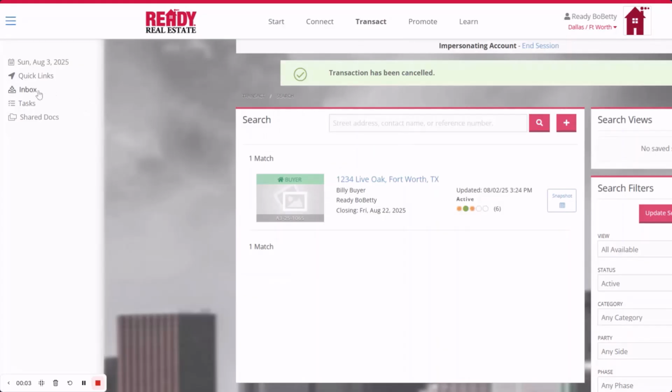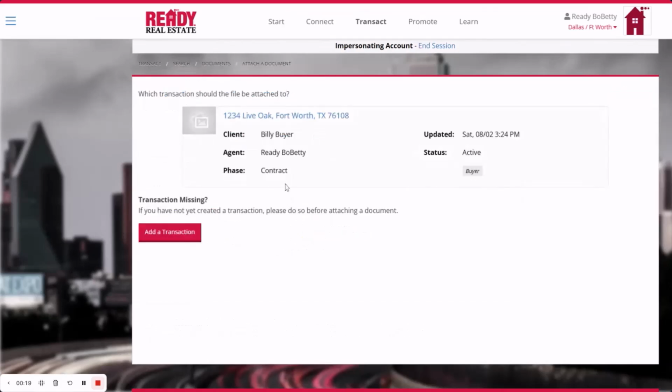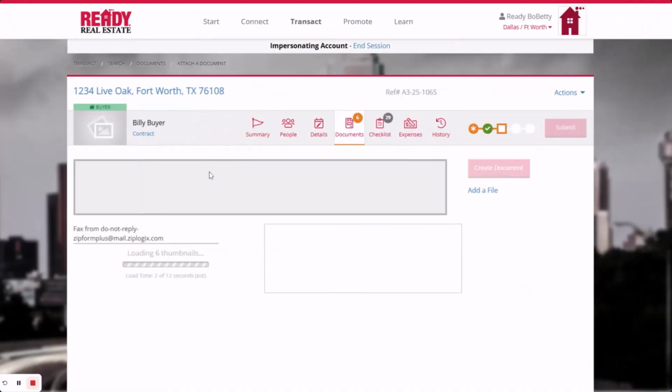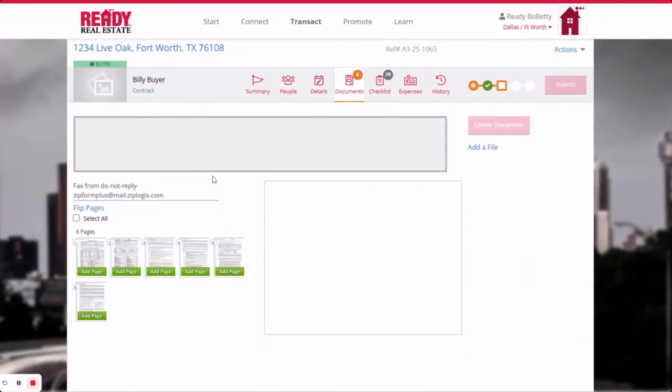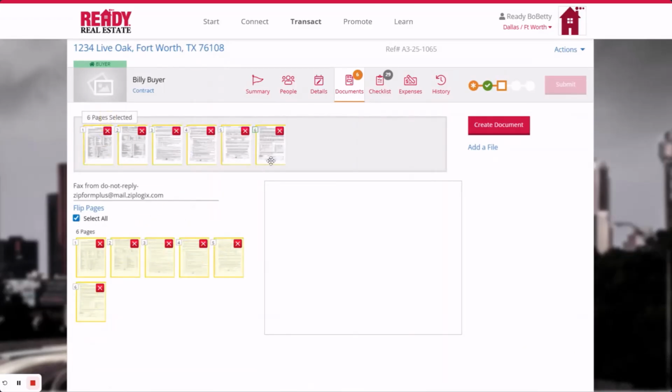Okay, we're back at the dashboard. Let's go to our inbox, and we get there by using the slide-out menu on the left. Click Inbox, and there's the document that we sent to ourselves. Okay, so all you need to do is click Attach, and then select which transaction the document will attach to. From here, you can add it page by selecting Add a Page, or choose Select All, and then all of the pages will float up to the top so you can see all of the pages in your document.